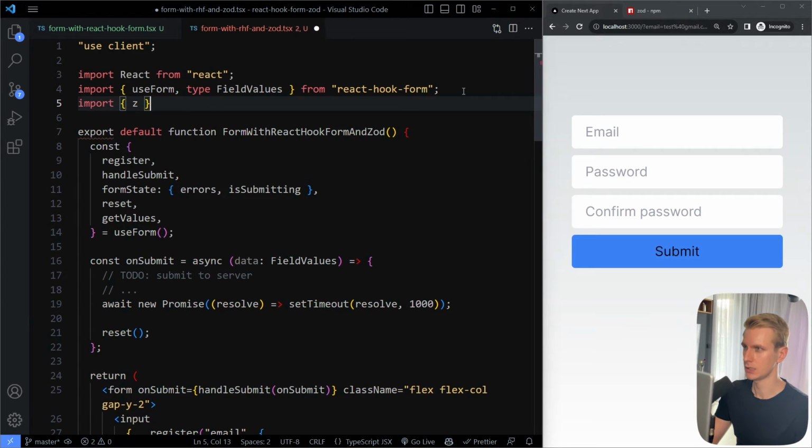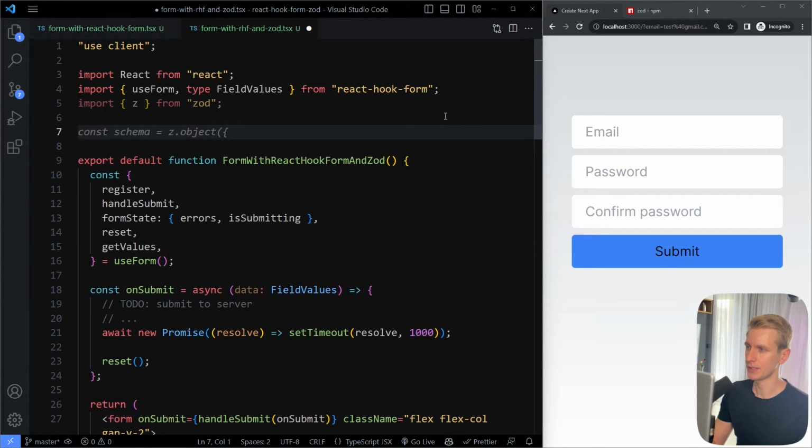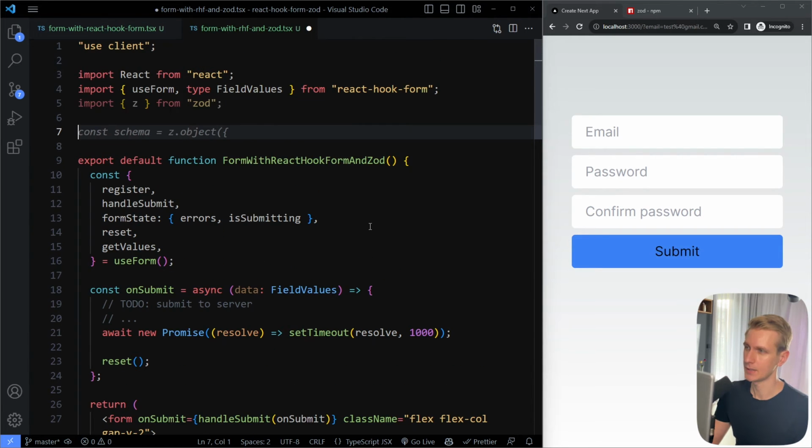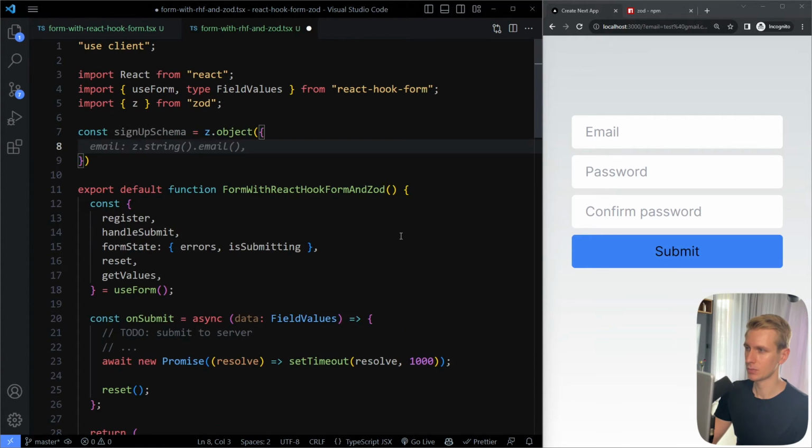We only need z from Zod, and then we can create a schema. So basically the shape of the form here. And we want to use it not only here on the client side, but also in other places potentially. So we're just going to have, let's say, a signUpSchema. And we can say it's going to be an object. So we say z.object.